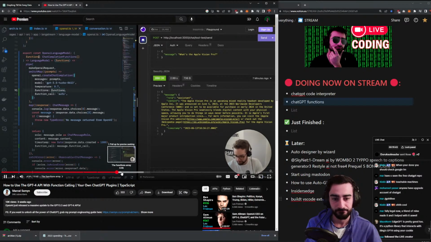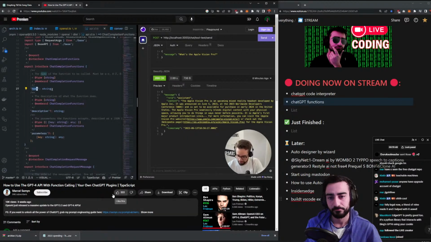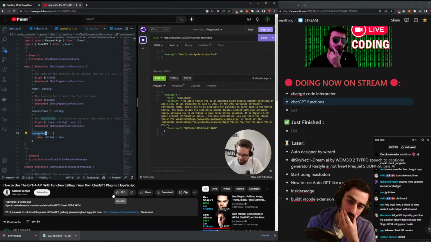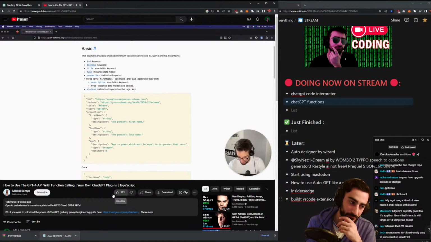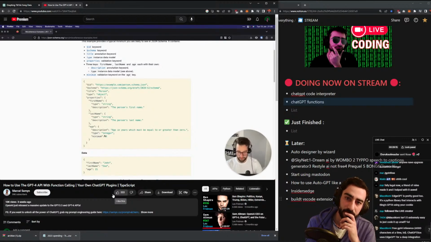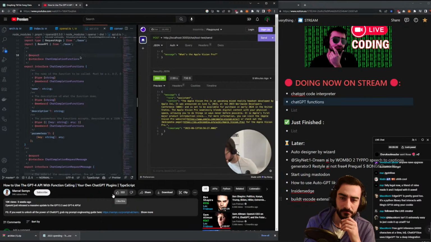Functions is an array of chat completion functions. You give your function a name, optionally a description, and then parameters. Parameters need to be formatted according to the JSON schema spec. So this is what JSON schema looks like: type object, properties, these are my properties, they have a string type and optionally a description. You can also add extra things, like an integer with a minimum of 0. It's pretty simple. You just need to know how it works.